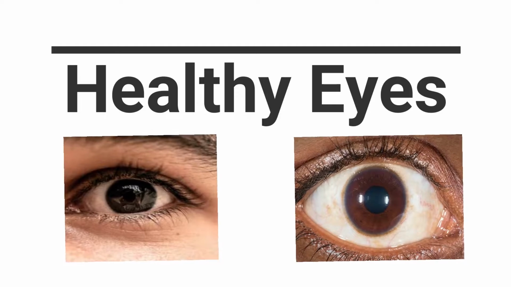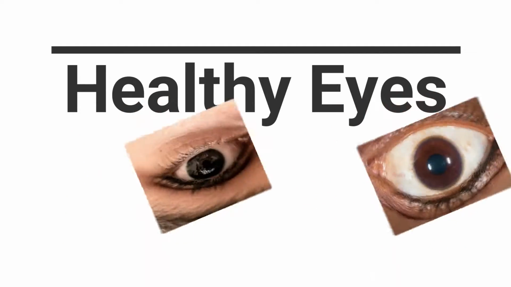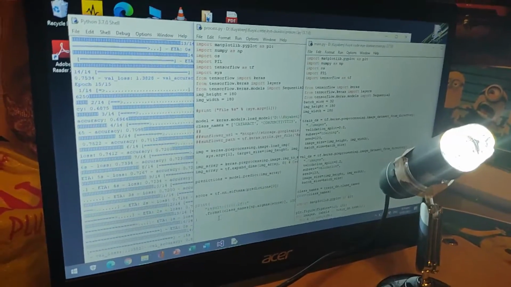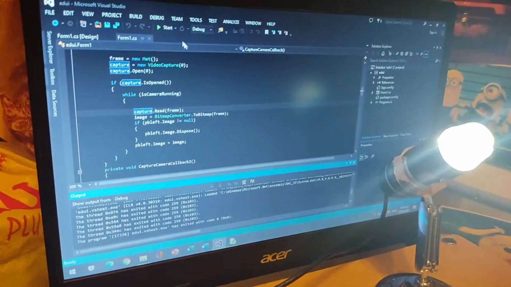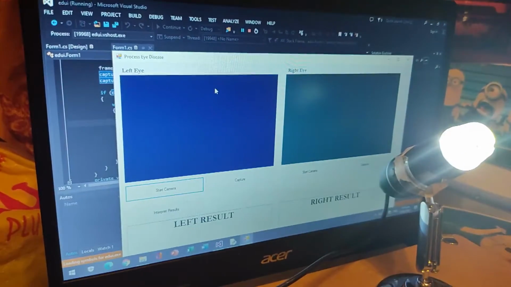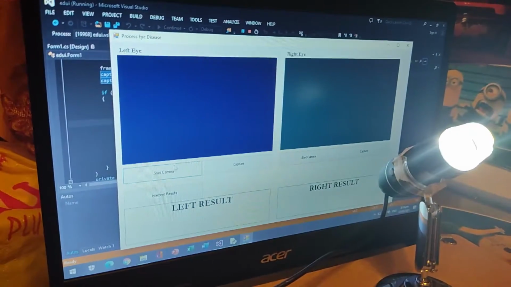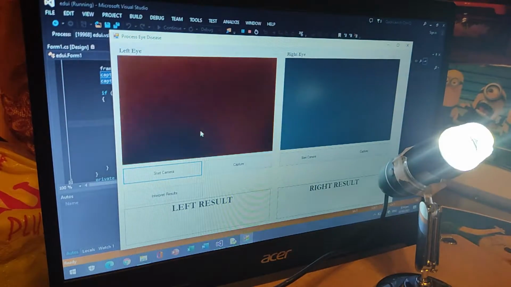And now for our third presentation, it will be the healthy eyes. For this one, we will be using a real eye, the eye of Mr. Benji Ehelia. Just like the same process, we will have to start the camera for each corresponding eye. And as you can see, we are using a real human eye this time.